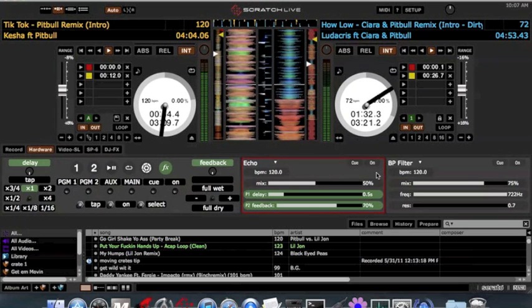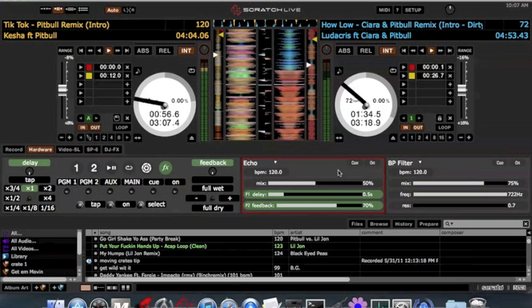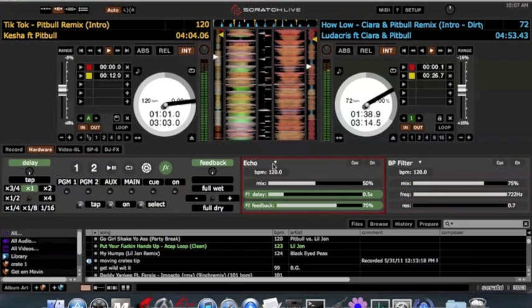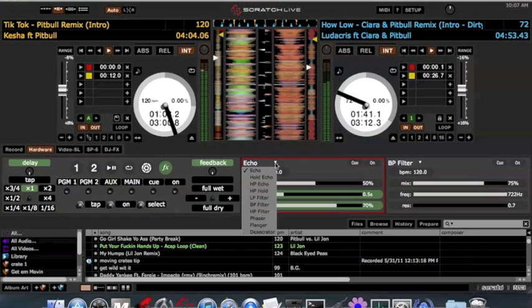Here are your 2 effects boxes. The one with the red ring is the one you currently control. Press the deck 1-2 button on the mixer to move it. Here is where you select the effect. We want echo.